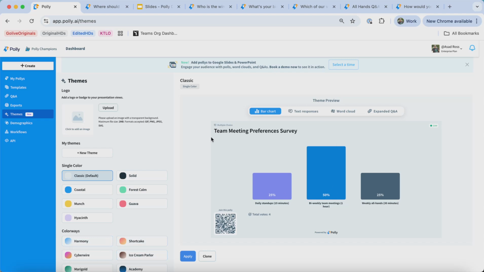On the right-hand side, you're presented with a live preview, which will show you any changes that you make over here will show up over here in real time, and then you'll also be able to see what your presentation polys would look like in different question formats. So let's just quickly start by adding a logo.